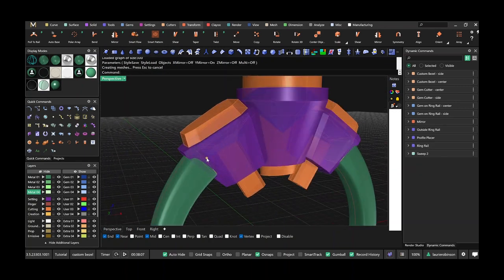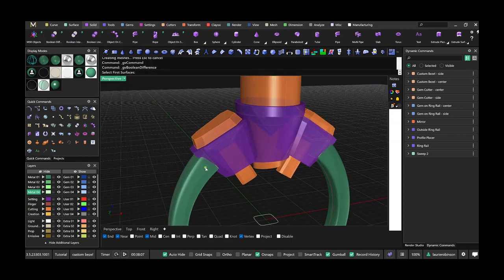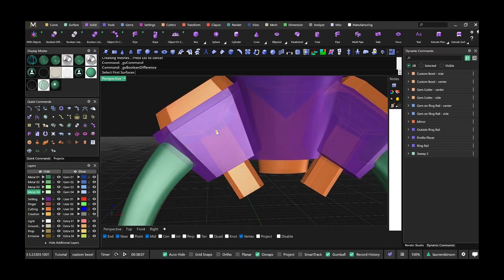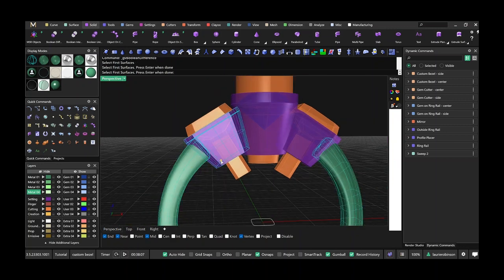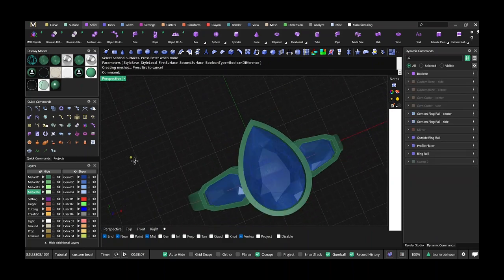All right. And now I'm going to just use a Boolean difference. I'm going to select my shank because I want to make sure that any shank that is coming inside the bezel gets cut too, so I'm going to just select all the purple and the green. Oops, wait a minute. I'm going to select purple and this, and then all the orange. Okay, there we go.